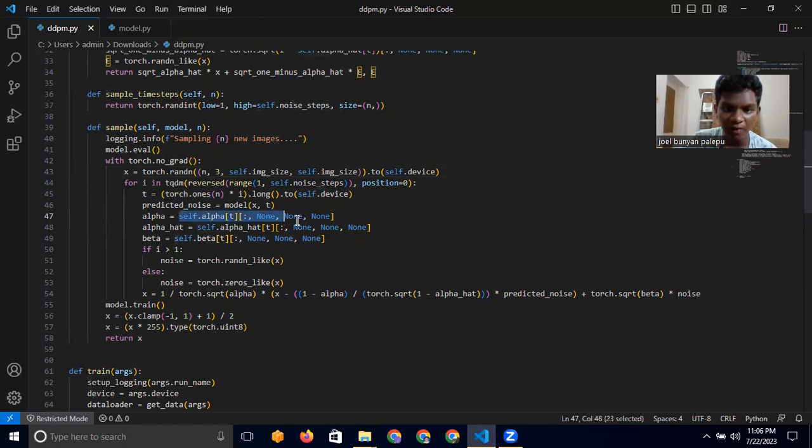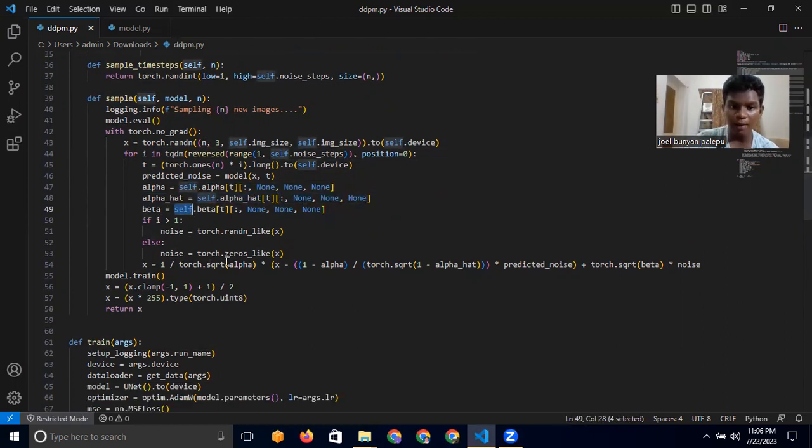And then I'm going to get the alpha, the current alpha hat, and the current beta. I'm going to get all these values. I'm going to say if i is greater than 1, right? If so, as you can see, we are going to use a reverse function here. If we are not in the last time step, we are going to create this noise. If not, if we are in the last iteration, we are just going to specify the noise to be zeros, such that we don't affect the final output. Like it doesn't make sense.